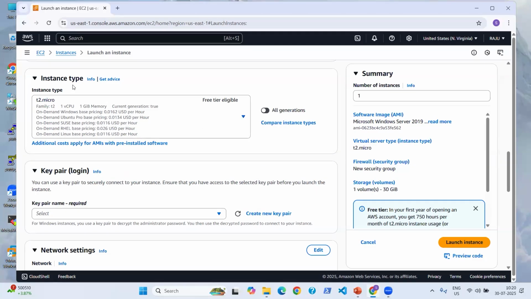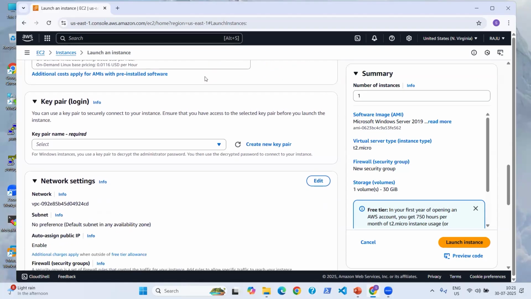Right. Instance type field, select T2.micro, which is free tier eligible. Select T2.micro. Here, just only T2.micro. Okay. And the next, see this.